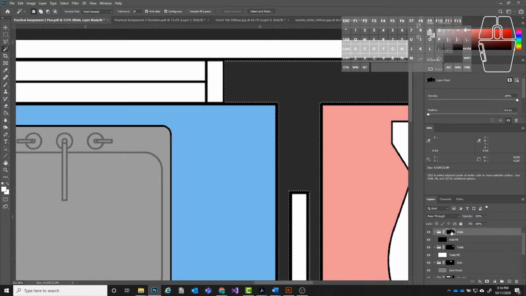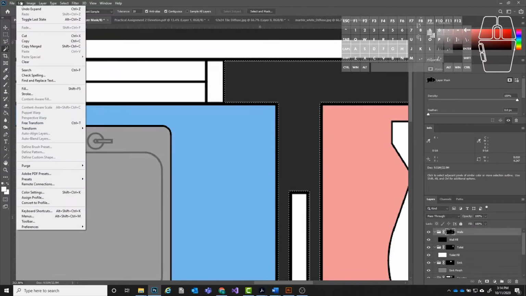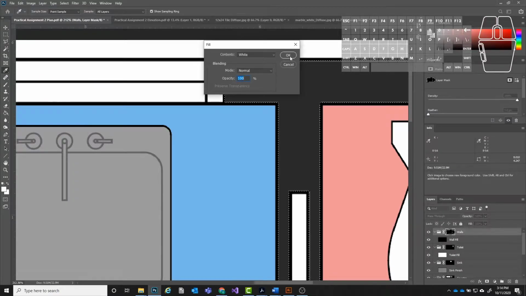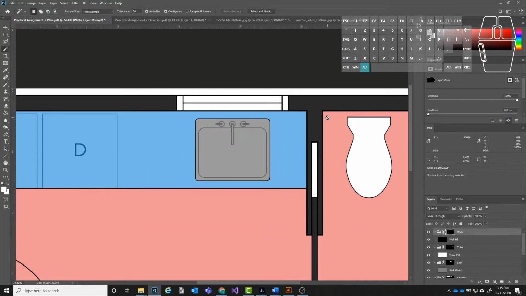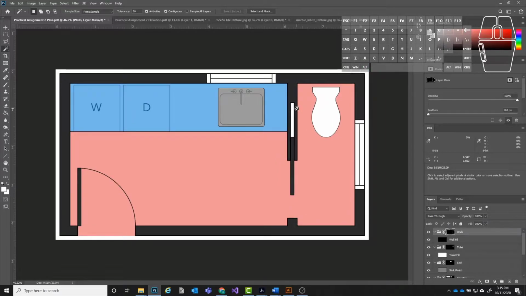Now on my layer mask, I want to go up here to Edit, then Fill, and click on white again. That's going to make my layer mask a little bit bigger so that we're not getting any of that haloing. Now if I deselect, you can see we don't get any of that where it butts up to the actual lines of the wall. And if you zoom out, it just looks cleaner. All right, so that's a little trick that you can do.